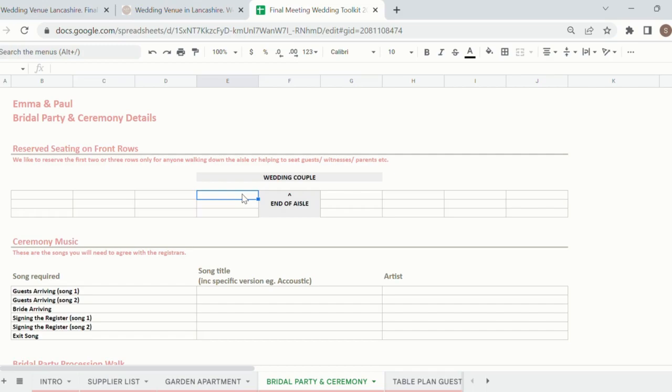So yeah, anyone that is walking down the aisle, and then perhaps anyone that is doing a reading during your ceremony or will be signing the register, give them a nice aisle seat or on the front row, just so that it's easy for them to get up to the front when it's their turn to do their bit.